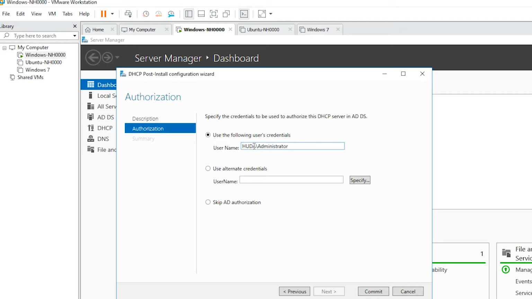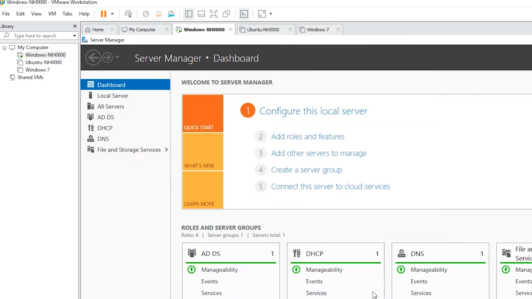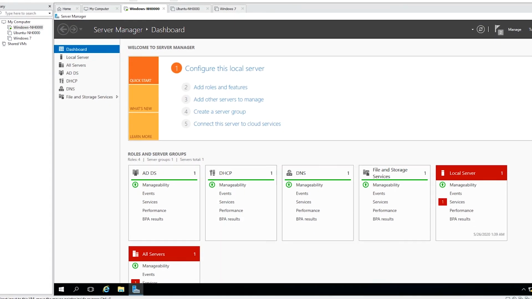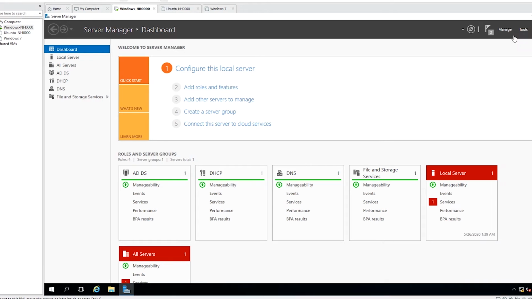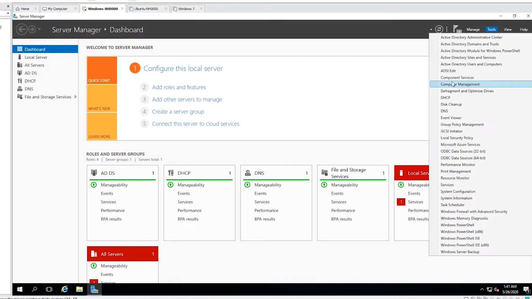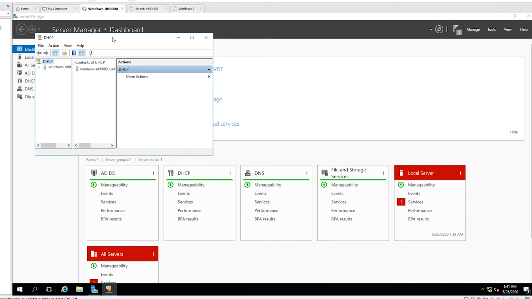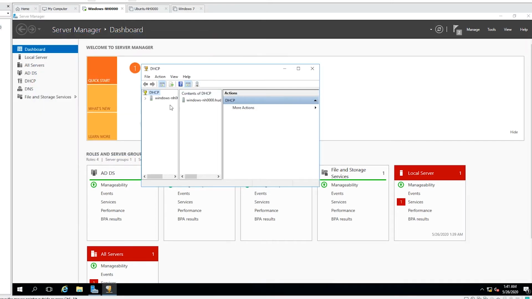This is my domain name. Actual domain name is huda.local and then /administrator. So this is basically the domain administrator, and then click on commit, then close. After you install the DHCP service, you will see a new item under tools menu, and that is called DHCP. So I'll select this, so the DHCP window opens.